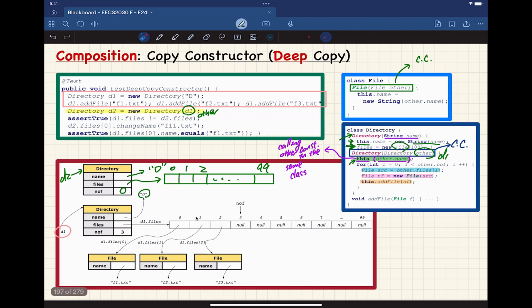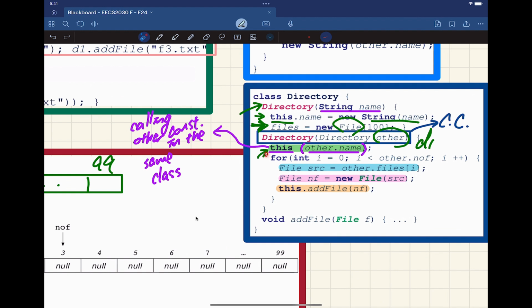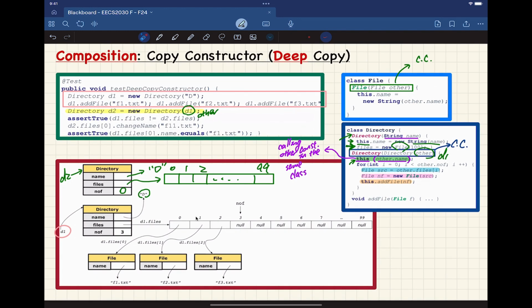All right? And now we're just going to run this for loop over here. Let's first decide how many times we are going to actually run this for loop. Intuitively, we want to copy the file from D1, one by one. Since we got 3 files over here, you can see the NOF is 3. That means we need to run 3 iterations.